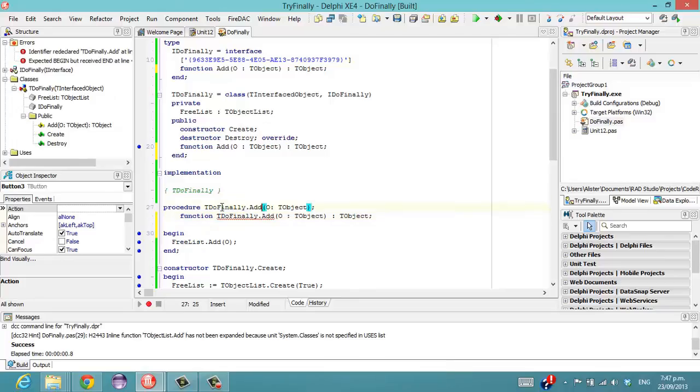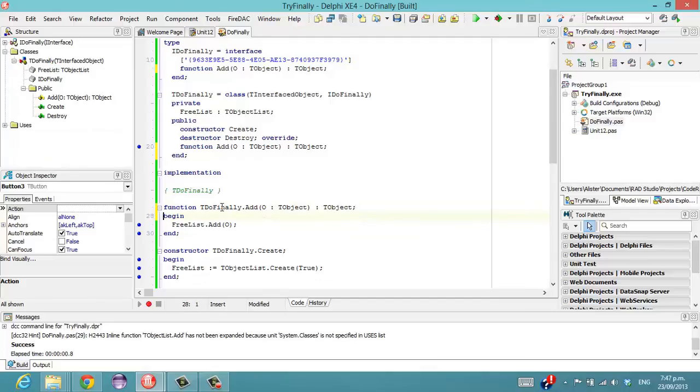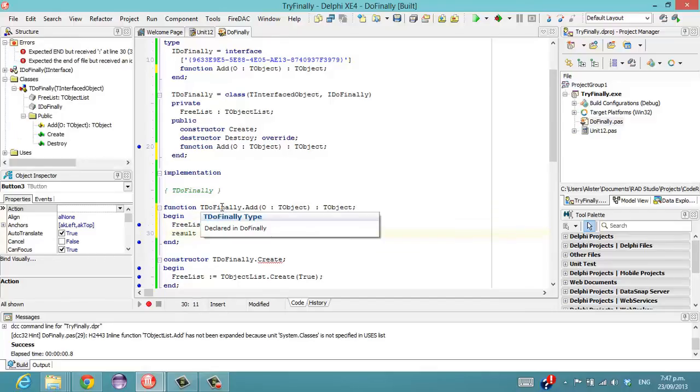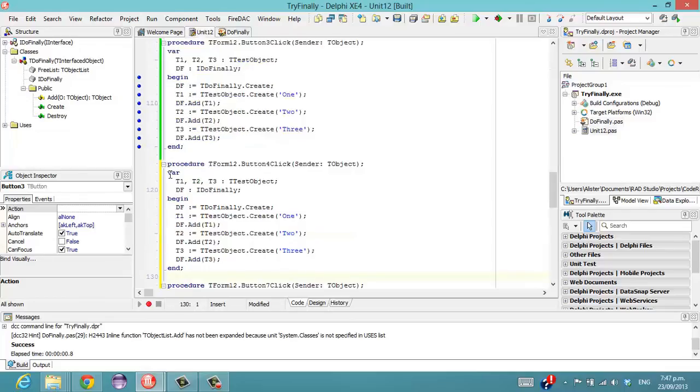So I deleted the wrong one. There we go. And we're just returning the object that was created, and that allows us to cut down on some of our code.